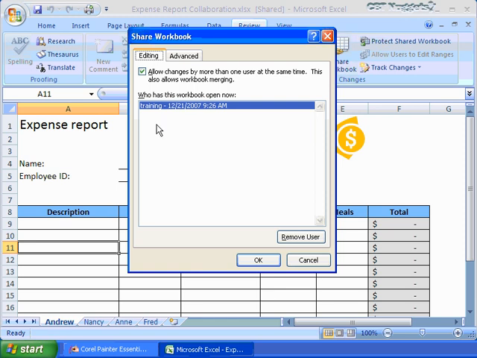If Andrew or Anne had this open, I'd see their names in the list here, and if I knew that I needed to get in there and modify, change some formulas, something like that, I could actually select the users and then click on Remove User. If I were to click on Remove User, they wouldn't have access to saving that document anymore. So I would recommend actually throwing them a phone call, an email, an instant message, something to say, you know what, I'm going to make some edits. Could everybody save their work and close out? That's just for workflow. The tool will let you do the Remove Users.